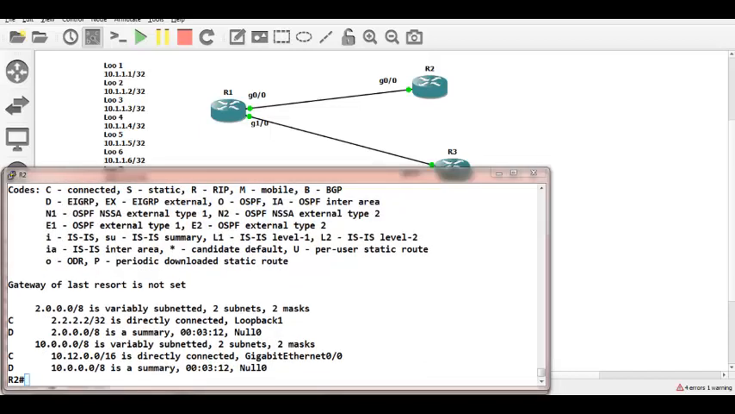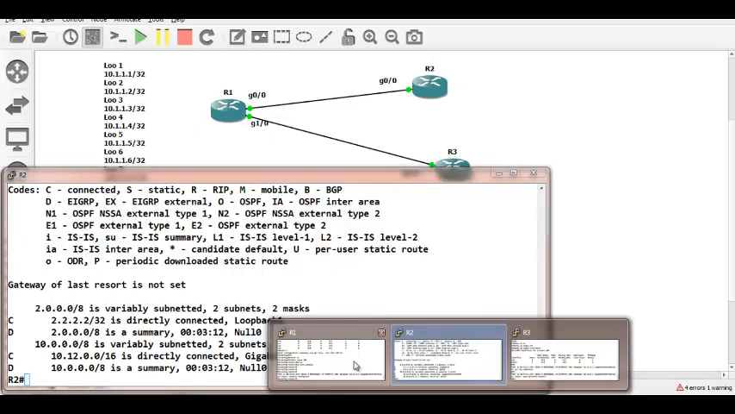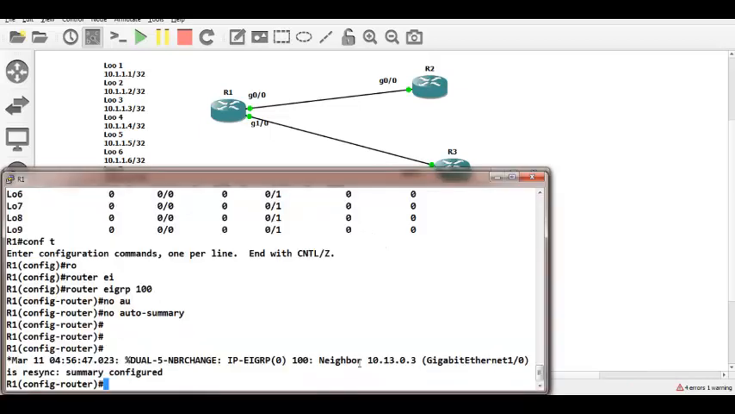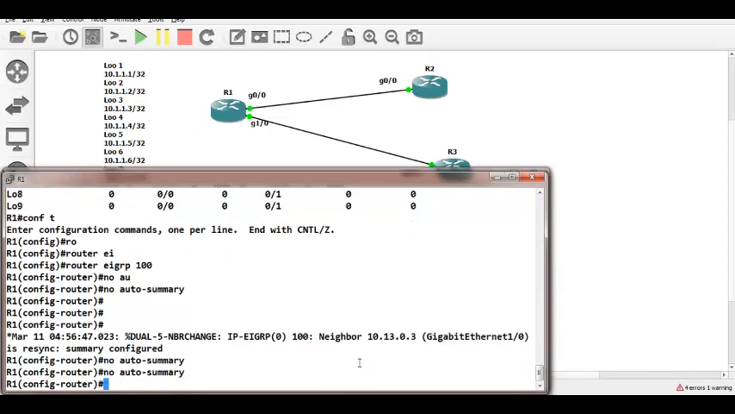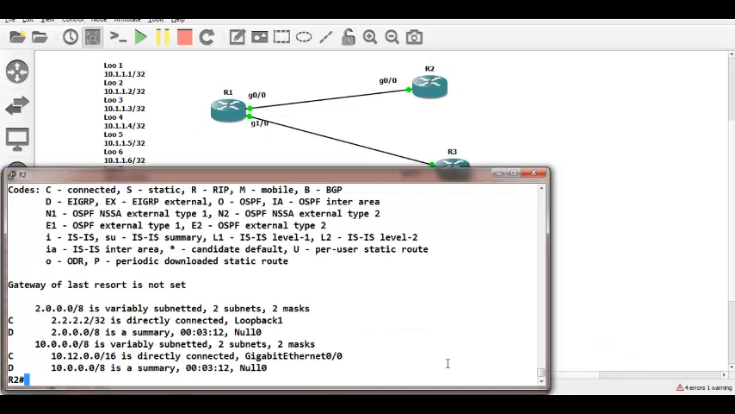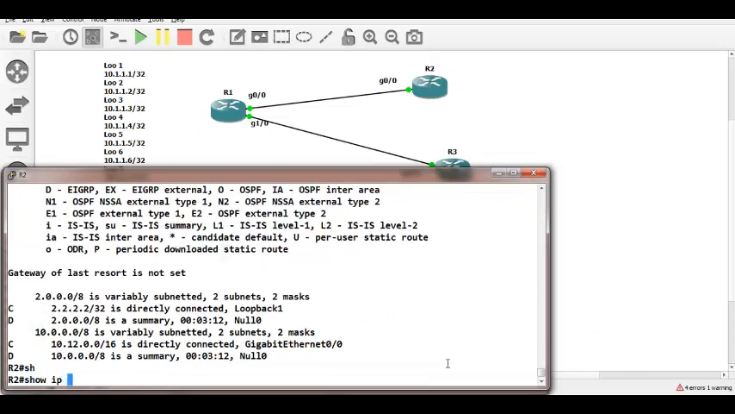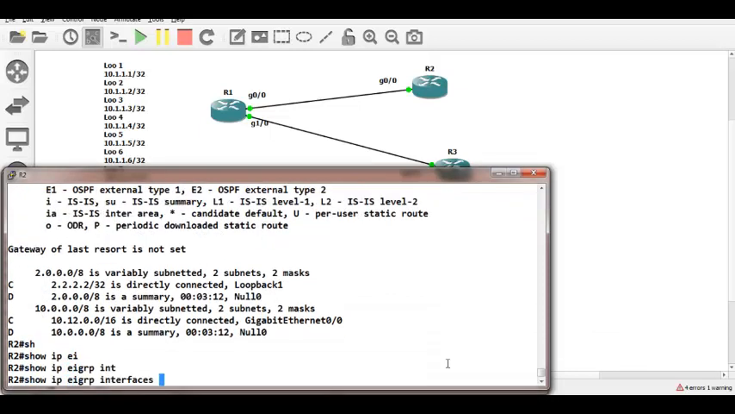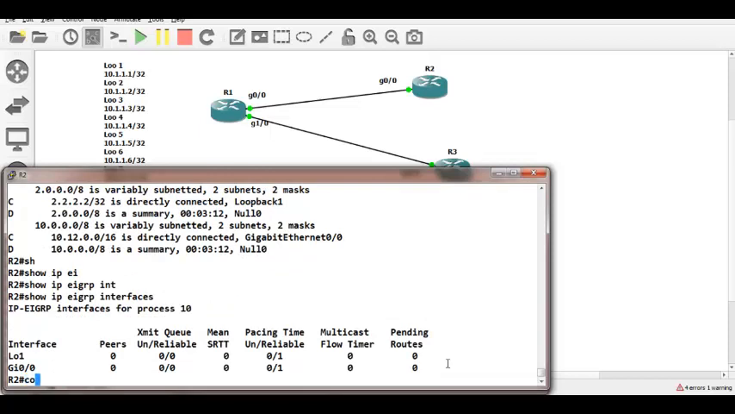What happened? Did I say no auto summary? What did you say? Router 1 EIGRP AS number is 100 and router 2 I think it is 10. Oh, is it? Okay. Is it like that? Show IP EIGRP interfaces. Yeah.